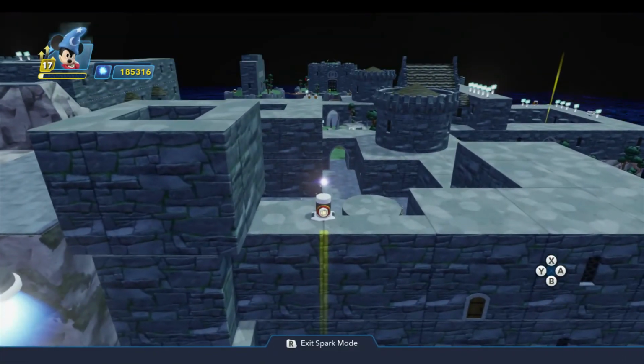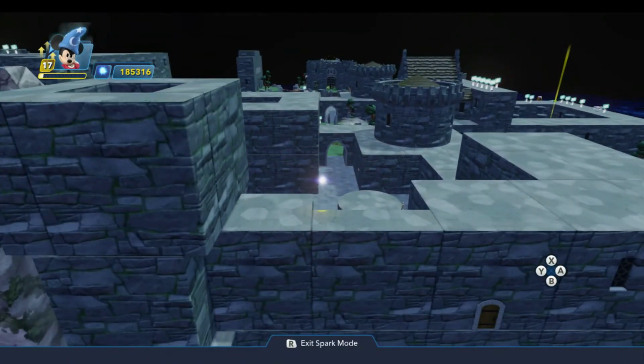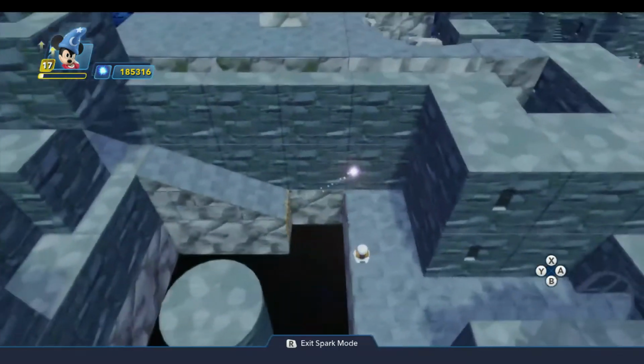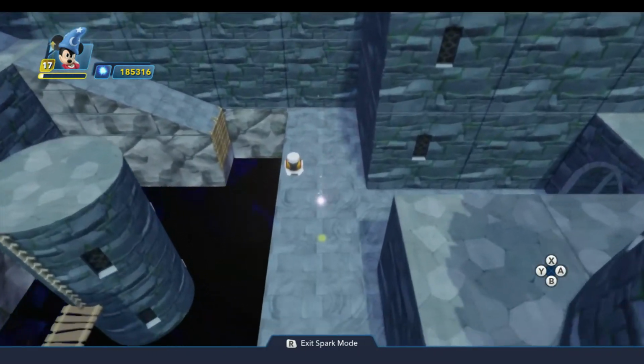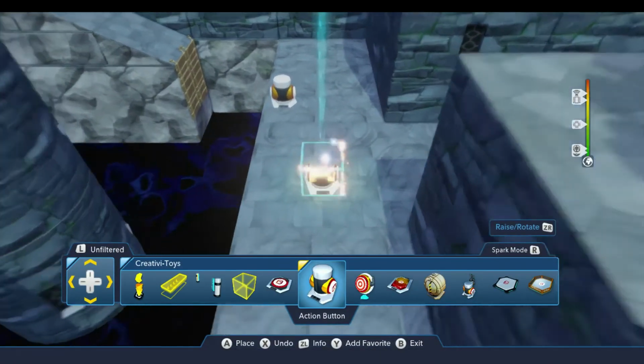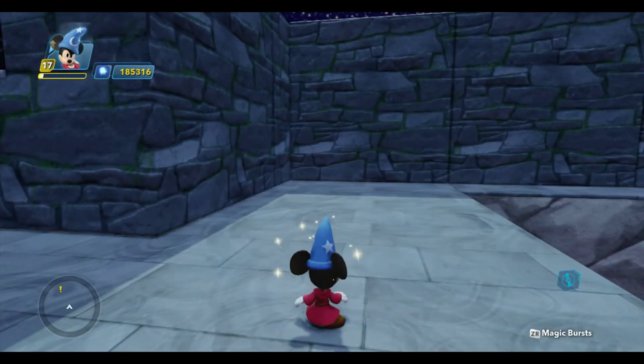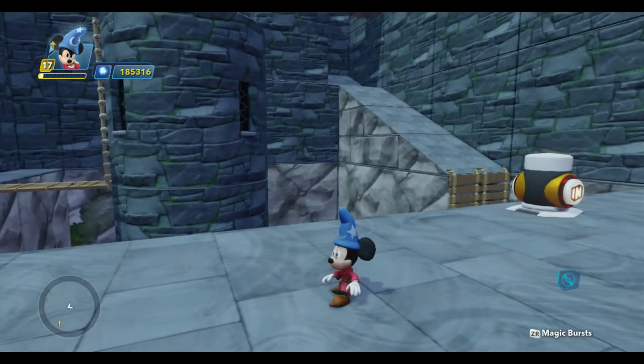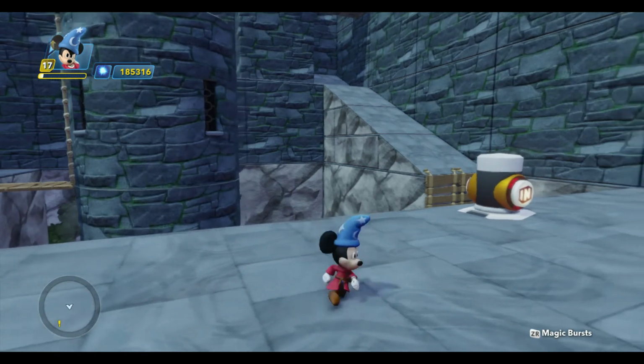So that's pretty much everything you need to know about the falling object generator. It's a pretty simple toy. You're just dropping a variety of objects with it, and that's what it does, is drop objects.